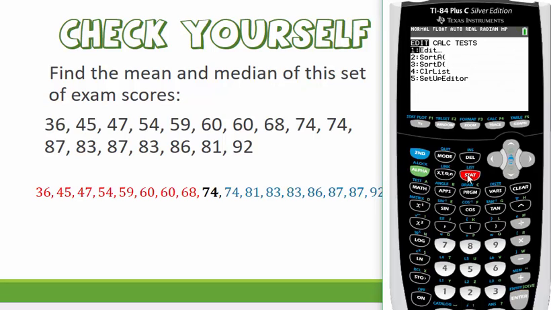Then you hit the stat button again, and instead of editing, use the arrow button to go over to the calculation menu. It says calc at the top to do different calculations. And we'll talk about some of the different things in here over the course of the semester, but right now we're going to use number 1, one variable stats. Okay. So I hit enter.